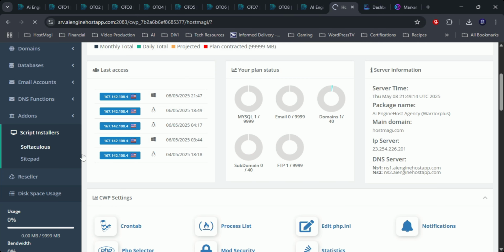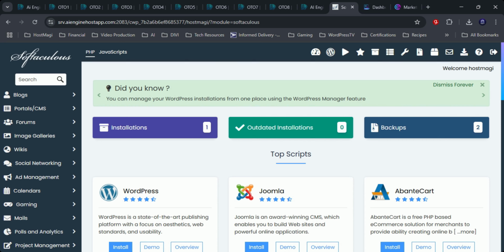Softaculous is your installer. That's where they said you could install over 400 applications. This is what you would use to do it. Now, if you've ever used any kind of shared hosting, like HostGator or InMotion or A2 Hosting, you've probably seen Softaculous before. It is probably one of the most popular script installers out there, and I would say the vast majority of shared web hosts use this as an installer.